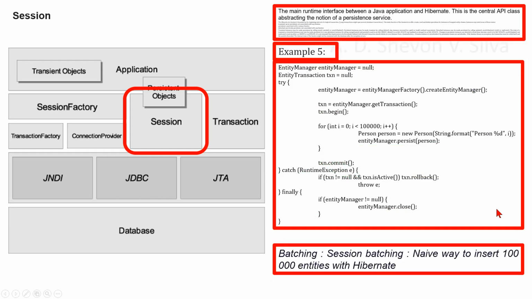Now we are considering session batching. In batching, here is a naive way to insert 100,000 entities with Hibernate. The following example shows an anti-pattern for batch inserts. There are several problems associated with this example. 1. Hibernate caches all newly created Customer instances in the session-level cache.